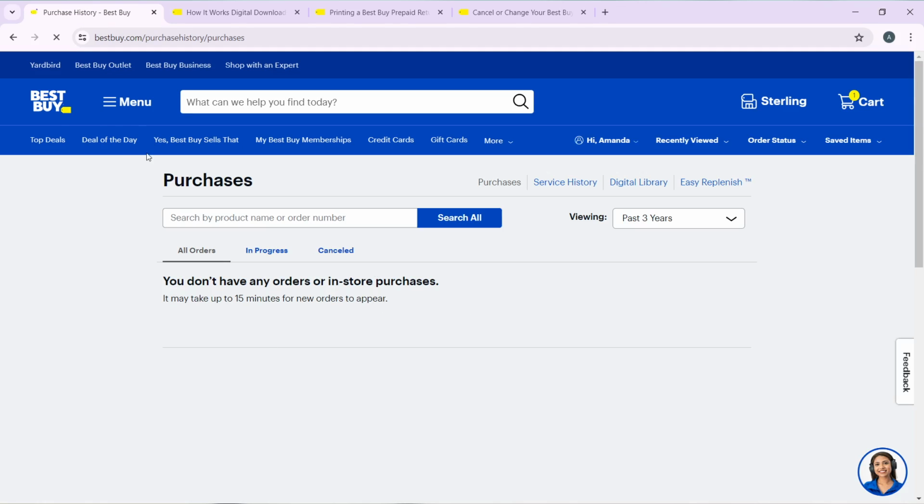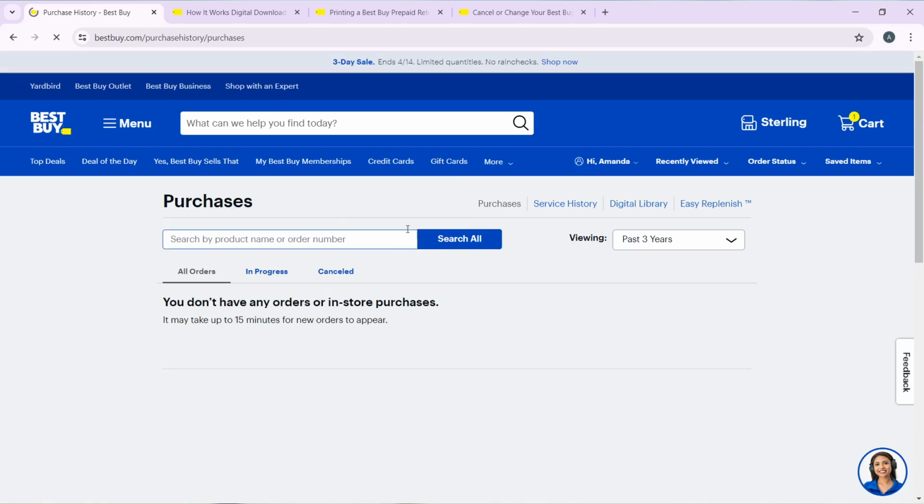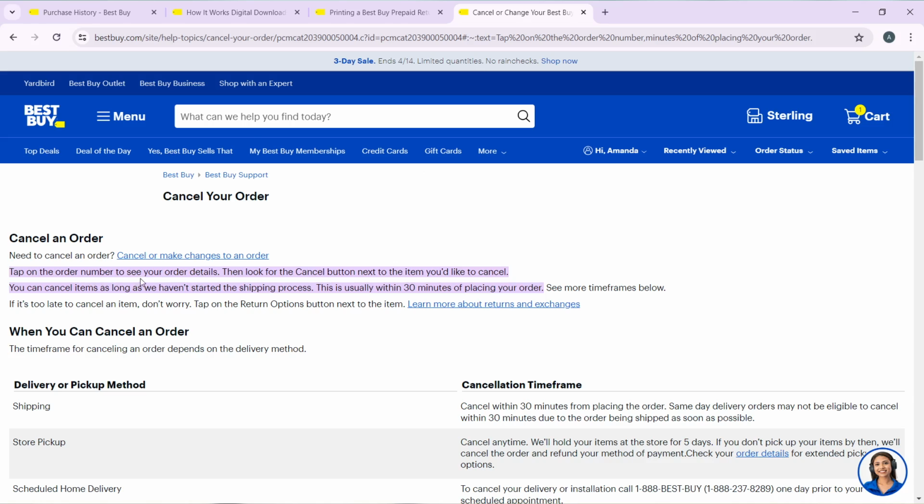Remember the process. Head over to the purchases window, which is here. Select your order. Once you select your order, click on the order number you're going to find at the top of your order. Once you click on that, it's going to take you to the order details page where you're going to find the cancel button. Select the cancel button and it's going to be canceled. So that's pretty much it.